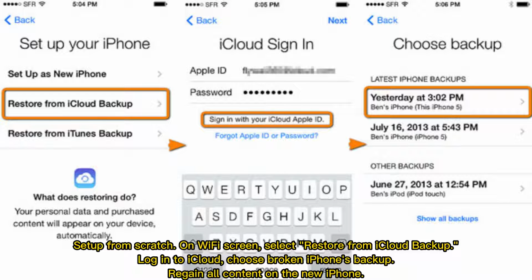Set up from scratch. On Wi-Fi screen, select Restore from iCloud Backup. Log into iCloud. Choose Broken iPhone's Backup. Regain all content on the new iPhone.